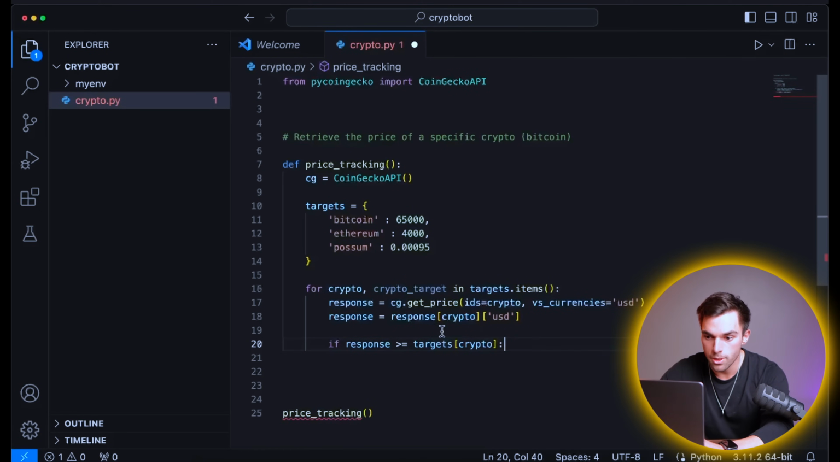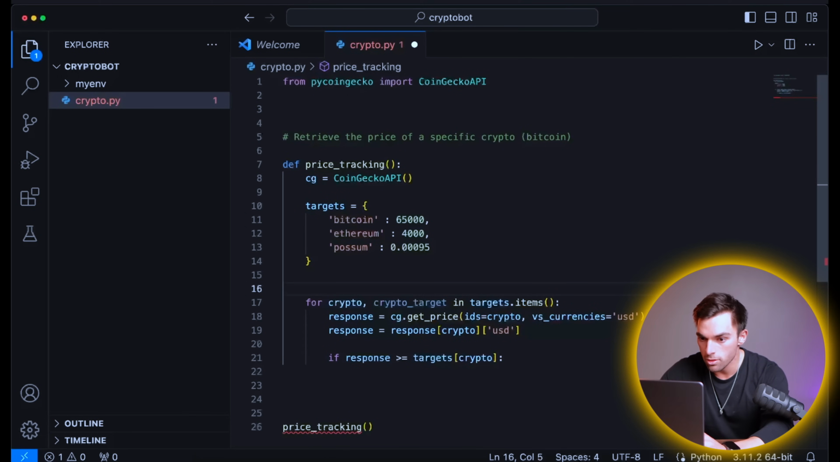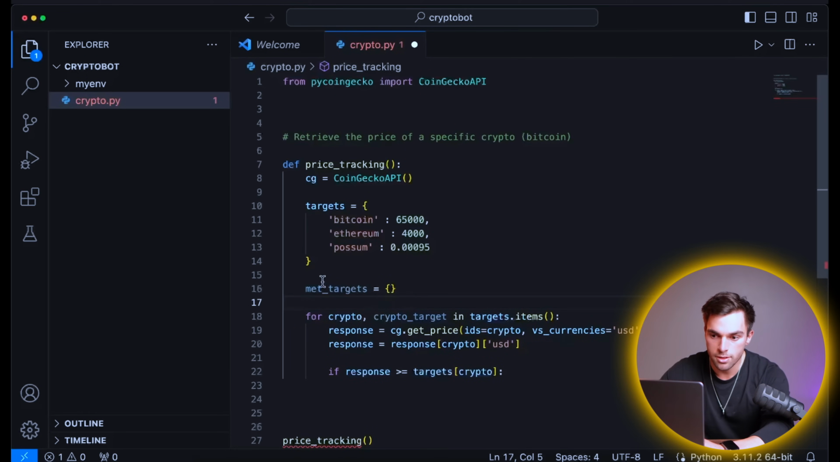Now, what we're going to do is add it to a dictionary. So we're going to create a new dictionary called met_targets, and we'll keep it empty for now. And then if something hits the target, then we're going to add that crypto to the met_targets dictionary. All right.